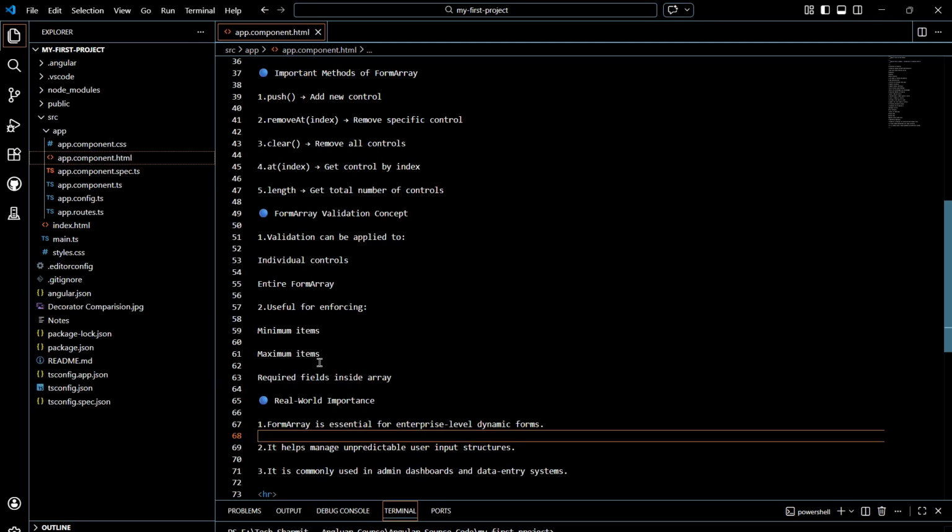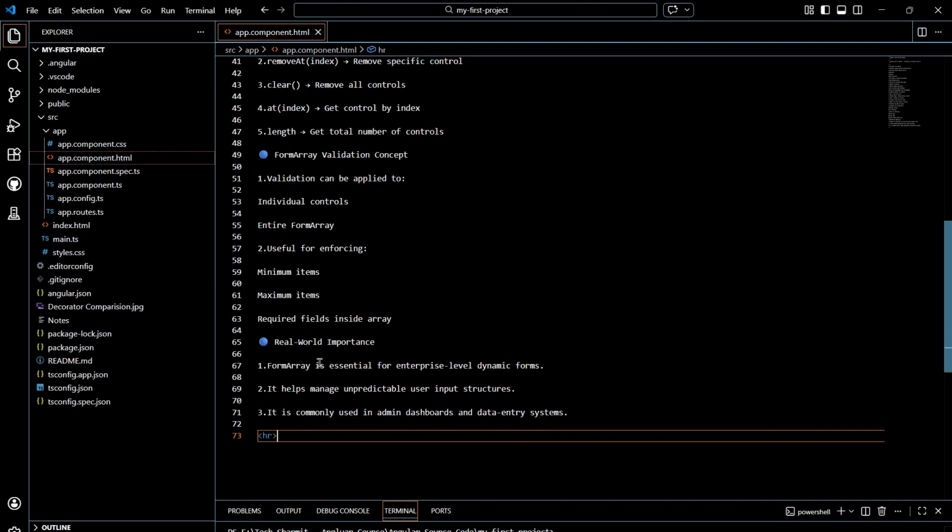Okay, next thing is real world importance. We know the key characteristics, we know the methods, we know the theoretical things. Now let's talk about the real world importance. What is the importance in the real world? The first thing is form array is essential for enterprise level dynamic forms. Yes, if you are working with enterprise level dynamic forms, then in that case we can use the form array because it is essential there.